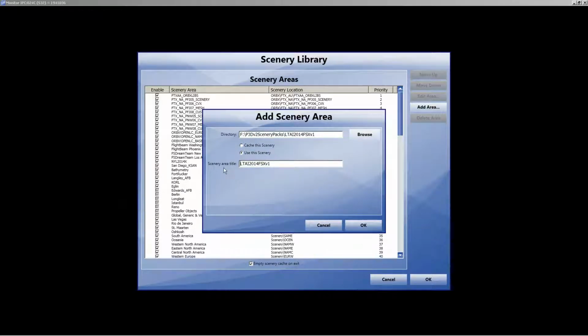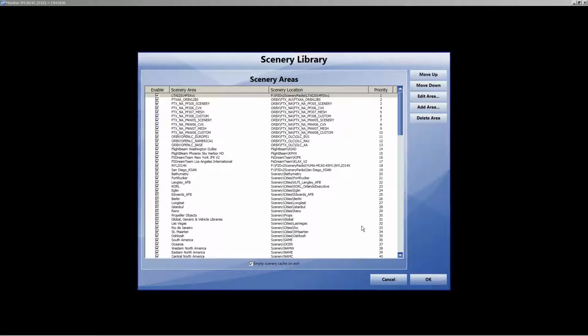Now I do have a scenery title here, so that's a good sign. I'll click OK. Okay, and then I have the area, a new area added right here in the scenery library. Now once it's in there, that's a good sign, right? It's in here. I'm going to click OK and see what happens.